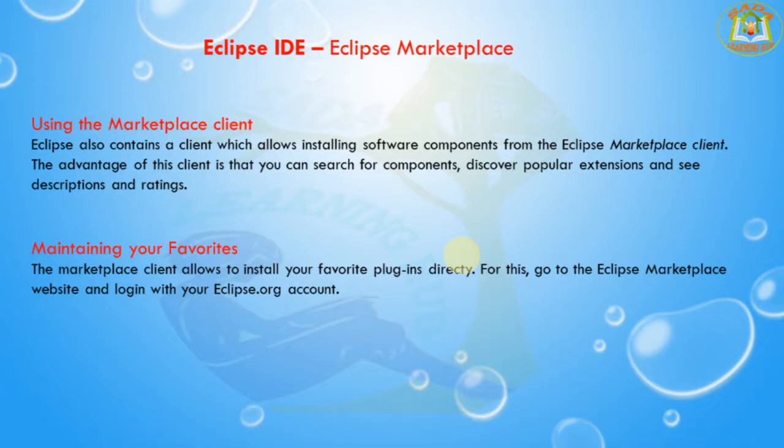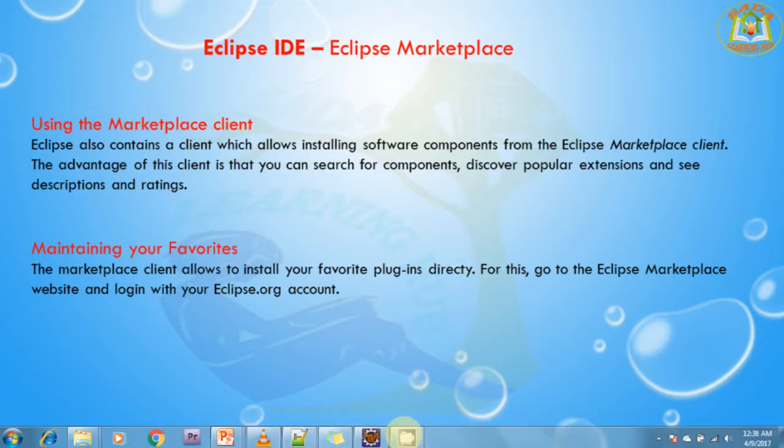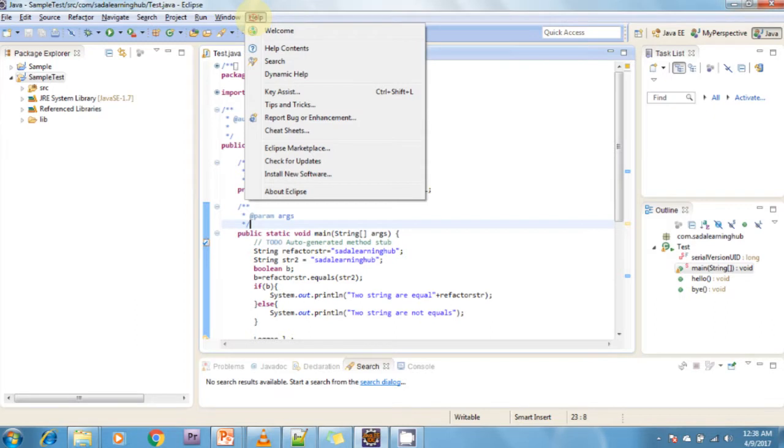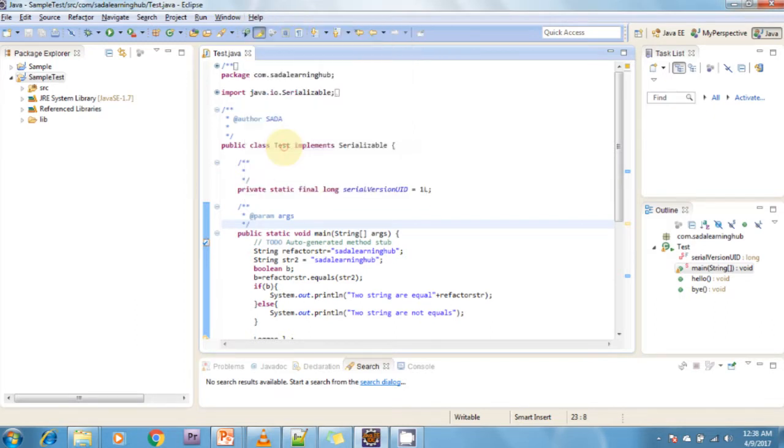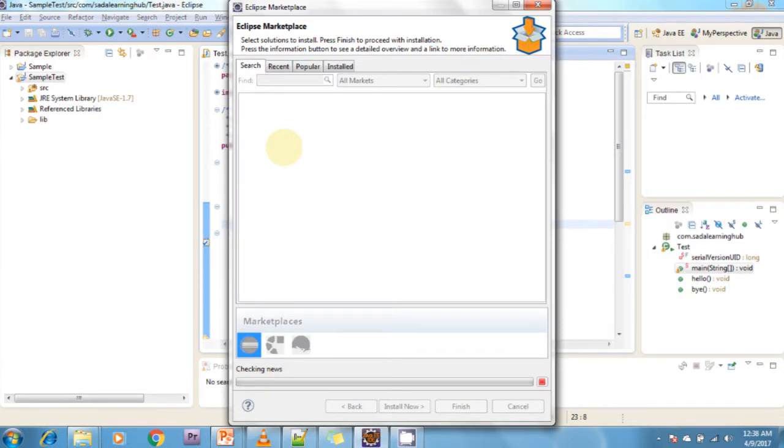If you want to open the Eclipse Marketplace, just open the Help menu and select the Eclipse Marketplace. Now this is the Eclipse Marketplace. It contains all the components available related to your Eclipse.